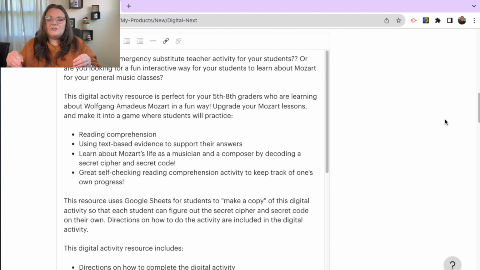And then you also just want to make sure you describe what the resource is for, the instructions, and how other teachers can use this resource and how it can be beneficial for them.